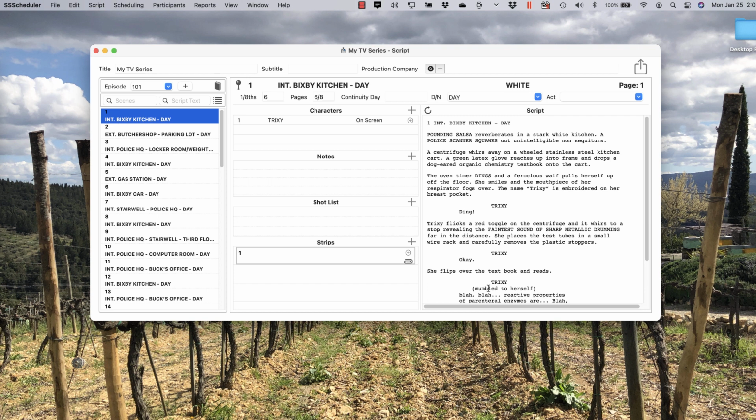The only differences will be that the strips in a series stripboard will include the episode number, since you can include strips from multiple episodes in a stripboard if you're cross-boarding. Okay, let's get started. I've got my series project open.